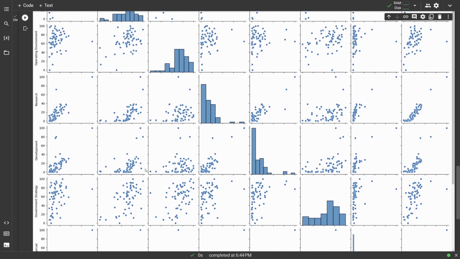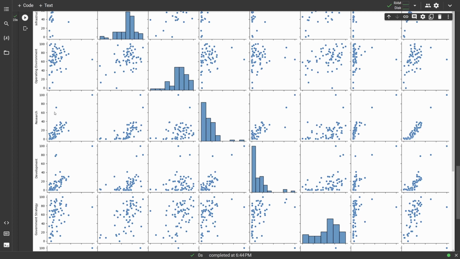So if we look at, let's say, research and talent, for instance, this graph here, what this means is that generally as the research score goes higher, the talent score tends to go higher as well. In the same way, as the research score goes lower, the talent score tends to go lower as well. Because the variables tend to move together, we would say research and talent are positively correlated.